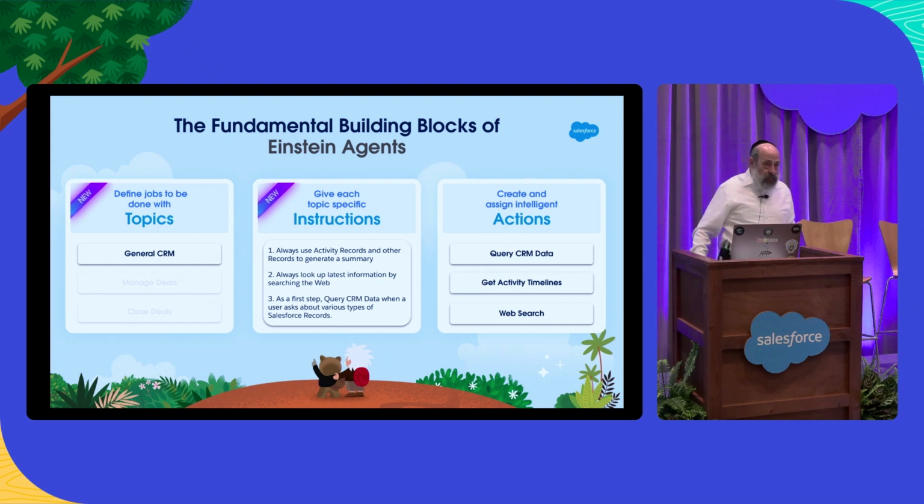Which brings us then, I mentioned that we're going to get back to the building blocks, to another key capability that we're just rolling out, which is the concept of topics. So as we've had this large number of ever-increasing actions coming our way, we realized that we need to have a way to make Einstein smarter. We need to have a way to move away from this flat view of actions and instead have a more hierarchical view where I can take actions and group them into topics.